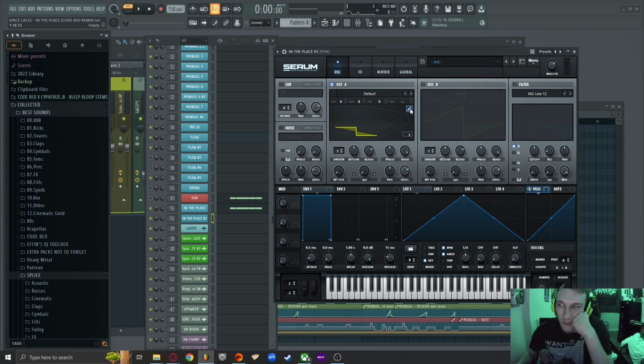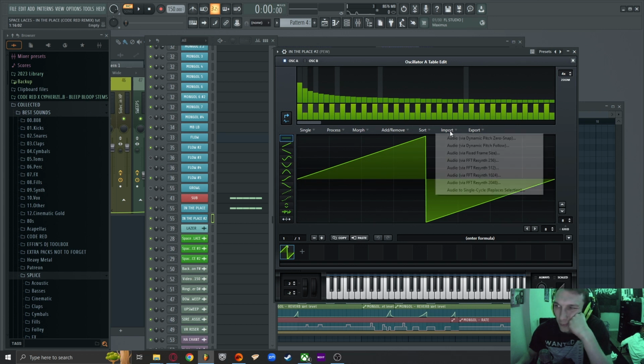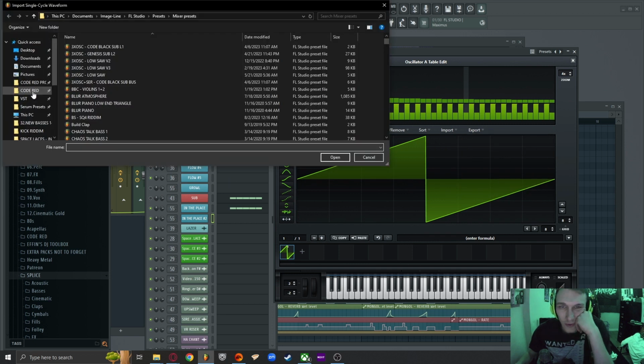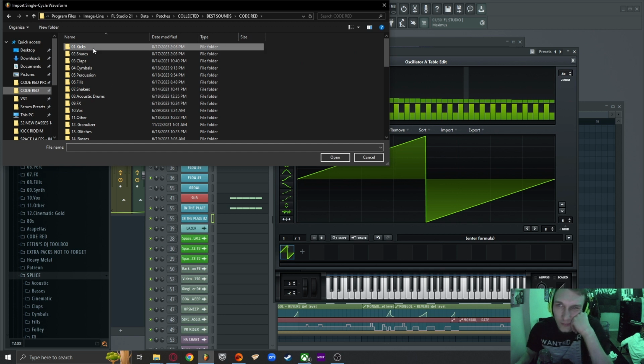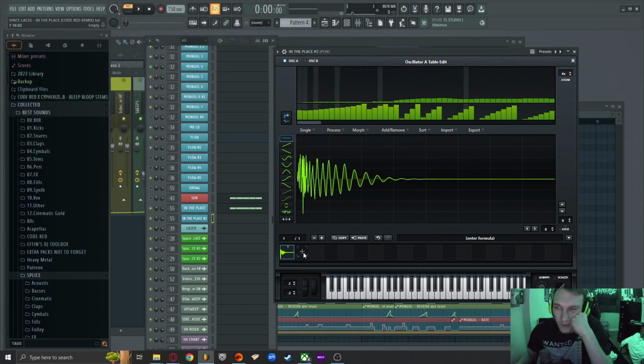So to make a kick table, all you're gonna do is click import audio to single cycle. This is very important. And then you're just gonna go into your kick folder. Here's some of my kicks that I made, and you're just gonna go ahead and pick a kick and load it in, and then you're gonna duplicate it and import another one.